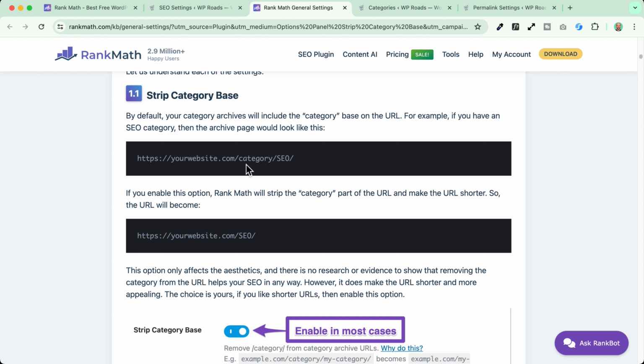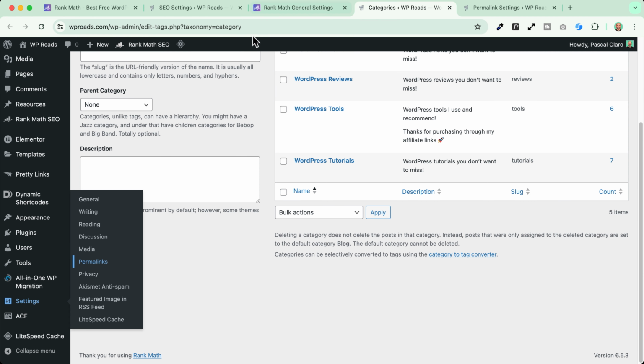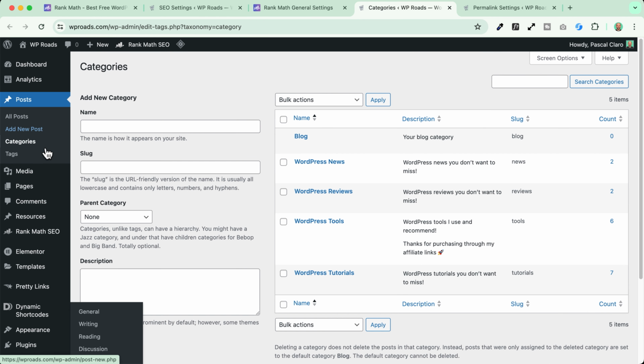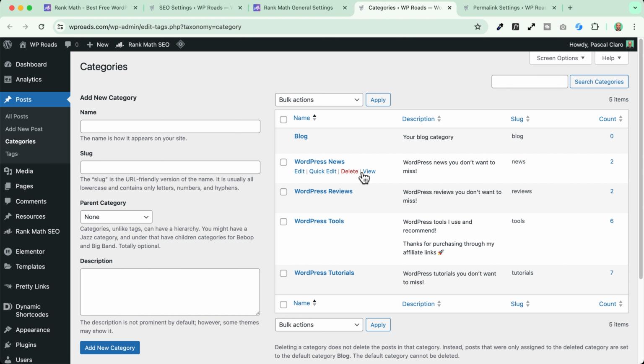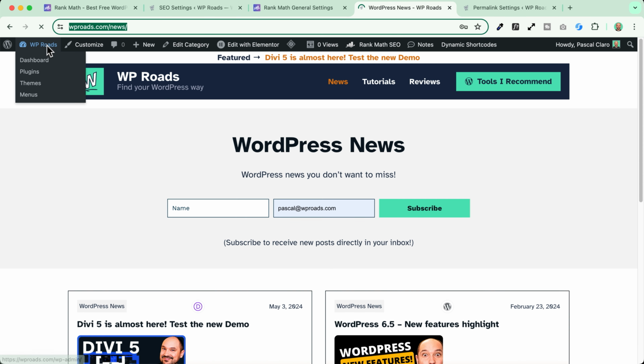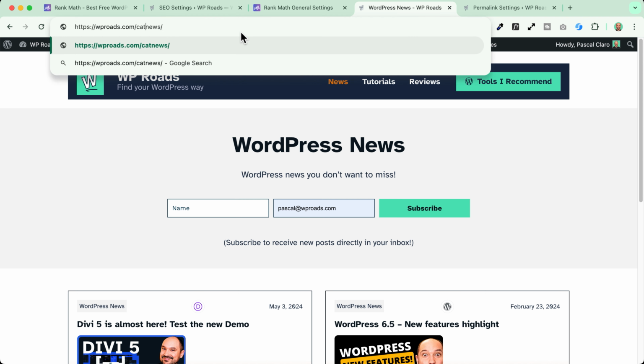In this case, this is a very simple setting. As you can see here, it simply strips away the category from the URL. You see this sentence, it cleans the URL like this. Let me show you an example. For example, here in my blog categories, I go to my posts categories, and as you see here, I have a few categories, and if I go and try to visit them, the URL has no category inside. This is happening because I'm using this Rank Math option, while if I was not using it, I would see my URL this way, category slash name of the category.